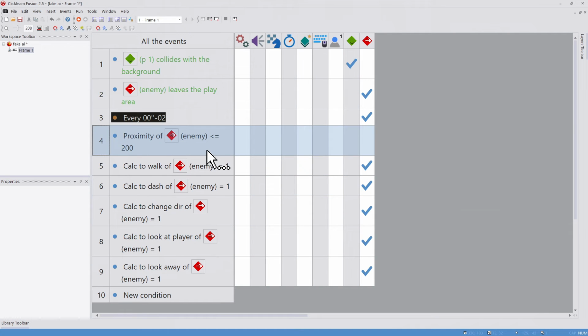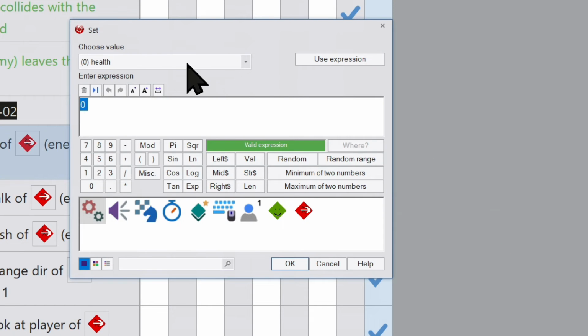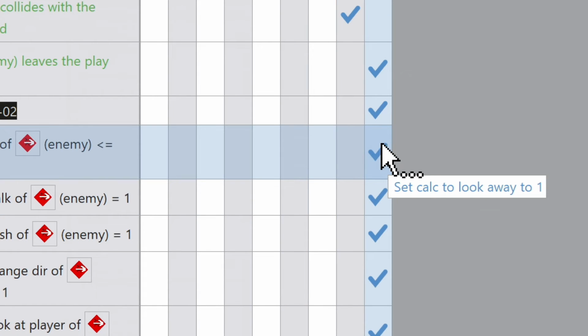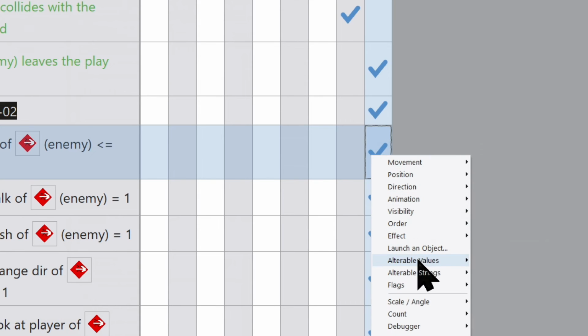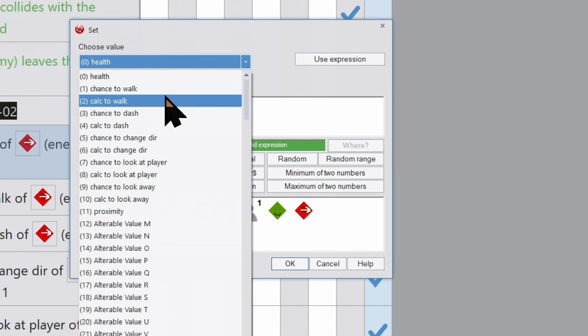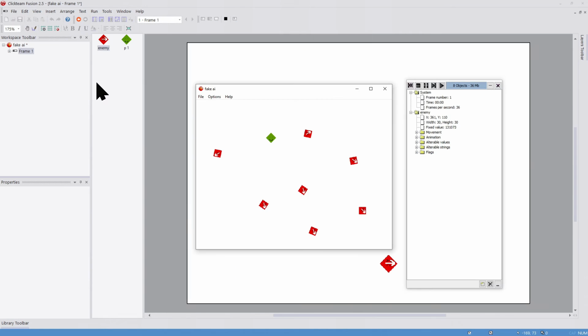What we're going to do is we're going to use the fact that we know that when calc equals 1, it triggers the action. So on the enemy, we're going to right click and alterable values, and we're going to set the calc to look away. We'll set that to 1. We'll also then make it move. So we'll right click on the same square under the enemy on that condition and choose the calc to walk. We'll set that to 1. Knowing that when the calc to walk is 1, it moves, and we know that when the calc to look away is 1, it will not face us. So now we can run around chasing the enemies and they can start walking away from us.